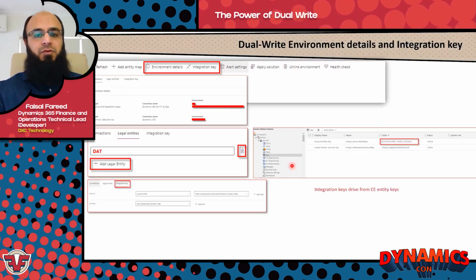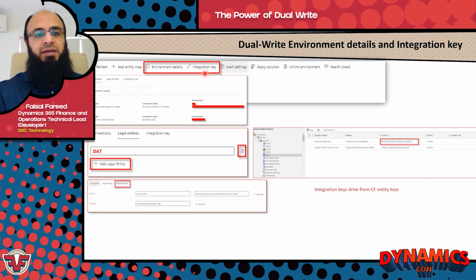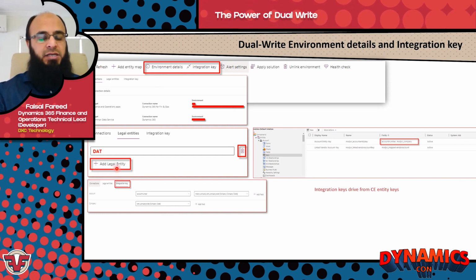Now, a couple of very important aspects of the dual write feature here: environment details and the integration keys. If you click onto the environment details, it gives you all these three diagrams. It shows you the environments that this dual write is linked between, and what the legal entities are. You can delete a legal entity even after the environments are linked, and you can add a legal entity. The moment you do so, it takes a little bit of time to reconfigure all the environments and add all the required data from finance and operations to the CDS environment.